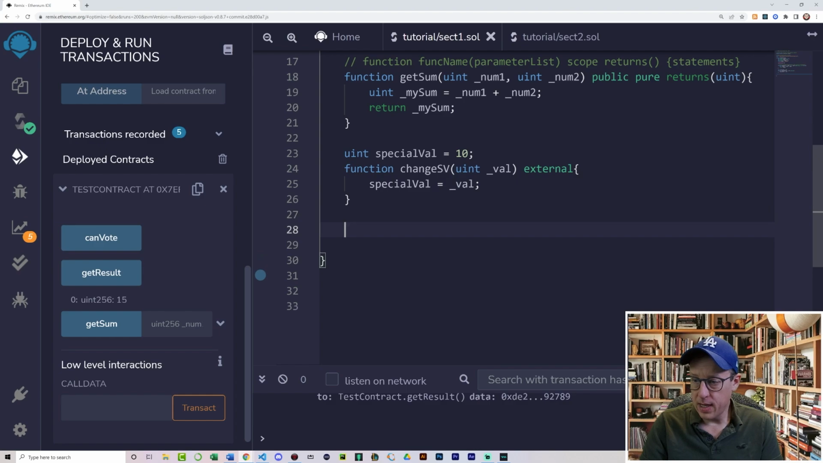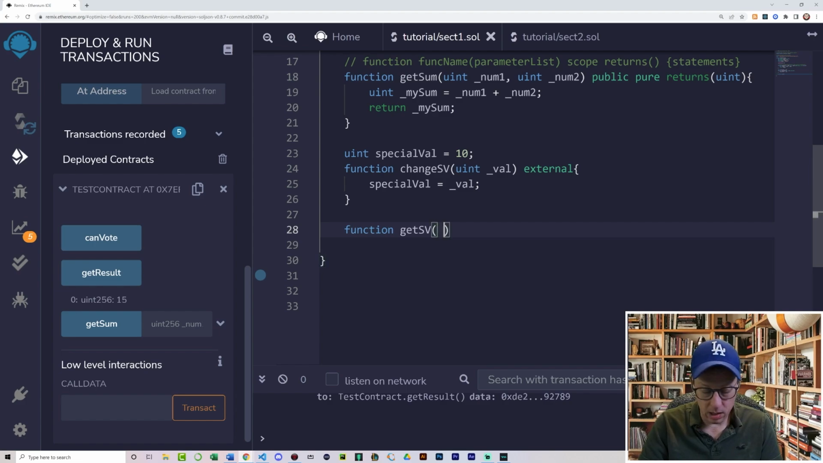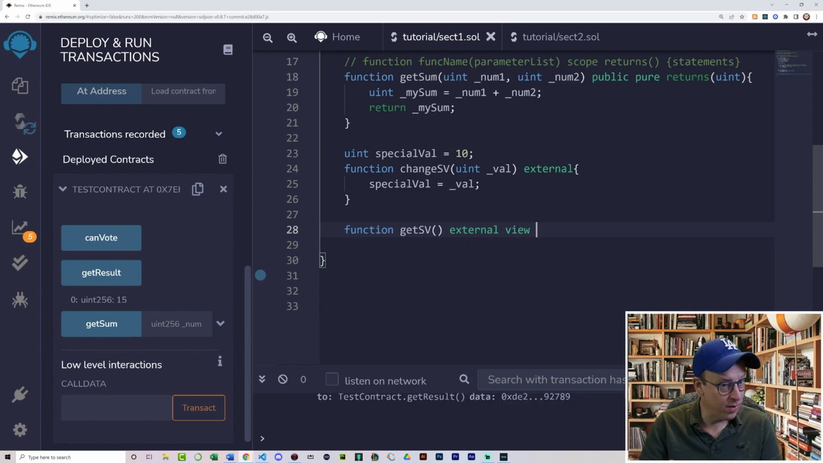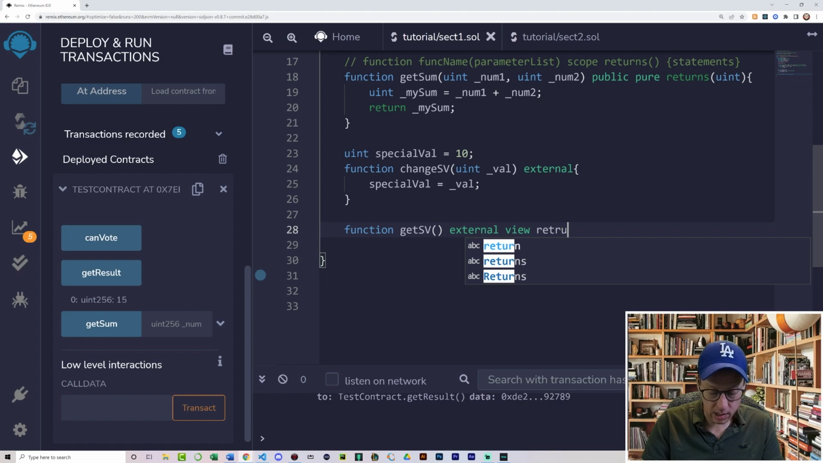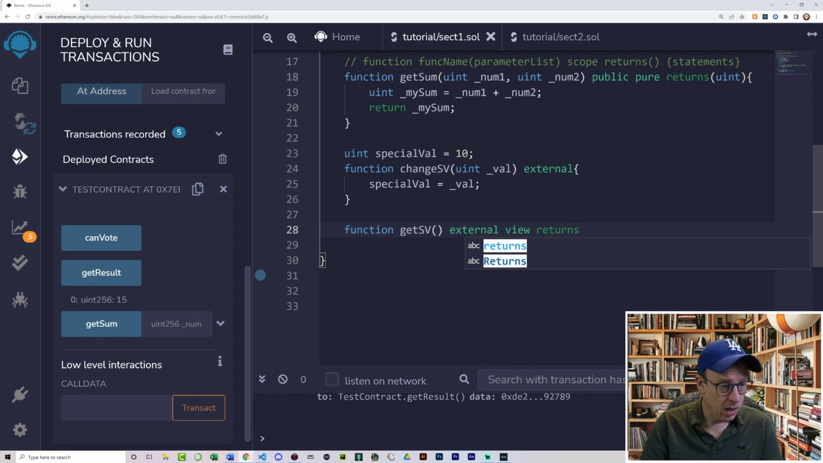And let's create another function to help us along. I'm going to call this get sv, and it's also going to be external. Well, you don't put the external there though, you put the external here. And this is going to be a view. Can anybody explain why it's going to be a view instead of a pure? Let's go returns, if I can spell returns properly.